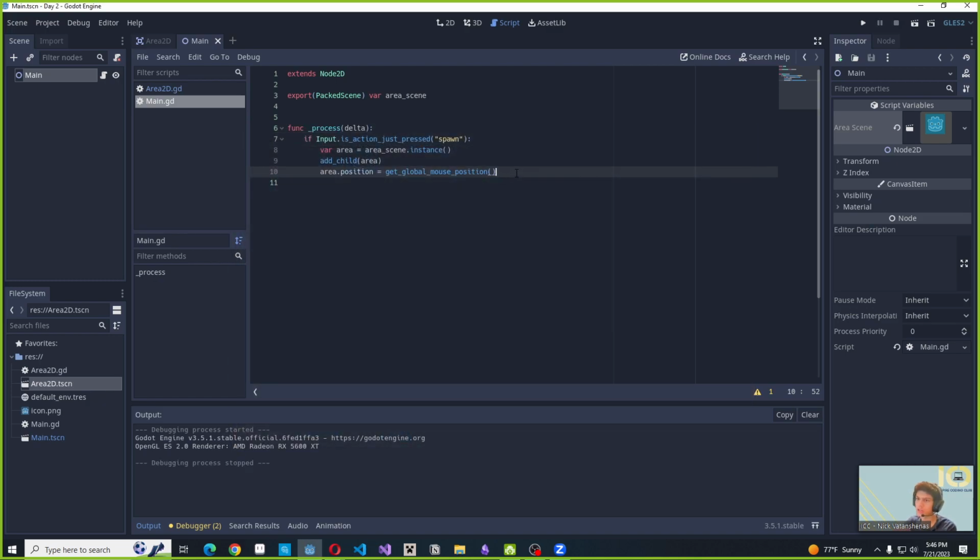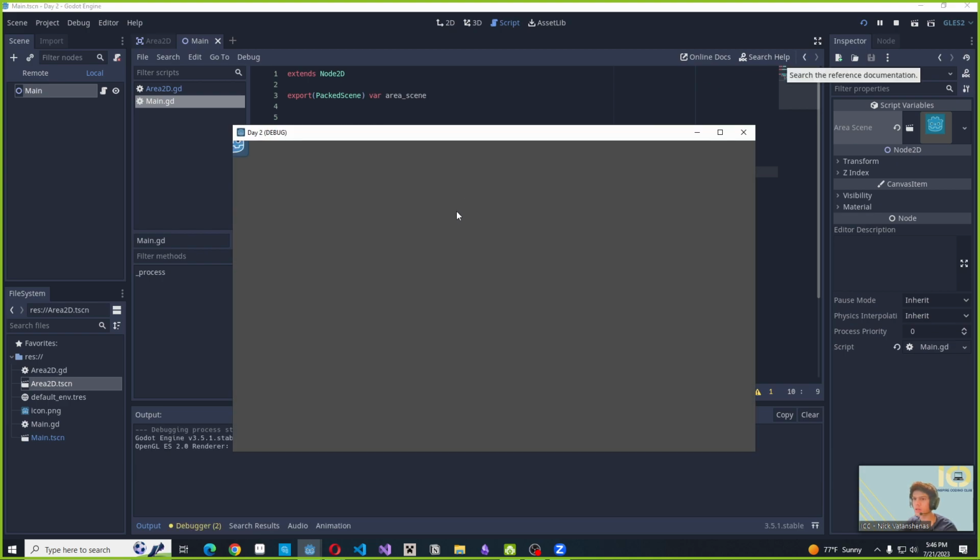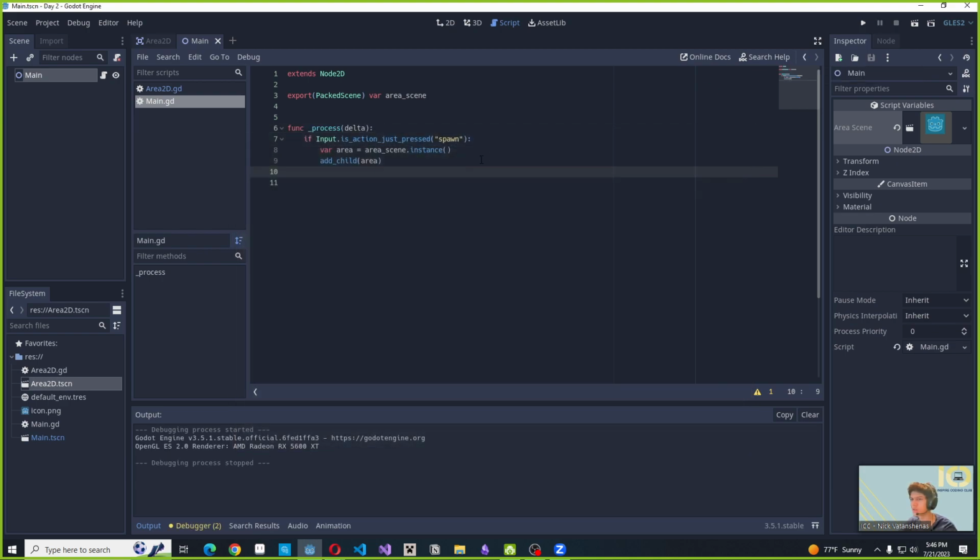So, do you have this line? Area dot position equals get global mouse position. Because if I delete this line really quick and I try it, they're all gonna spawn in the corner. That's really strange. We're almost done with our code, so I'll have some time to help you out.